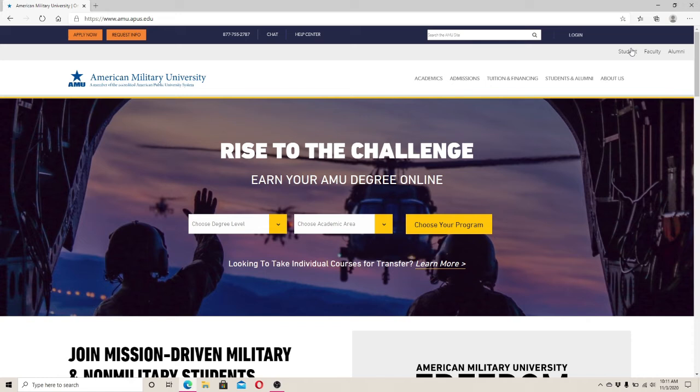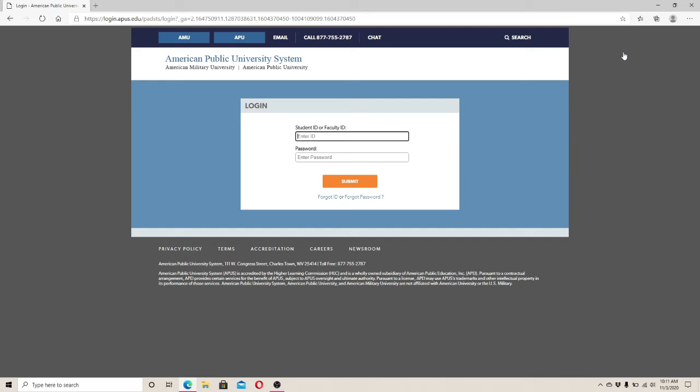You'll need to choose whether you are a student, a faculty member, or an alumni. Click on any one of these and you will reach its login page. Enter your student ID here. Next, enter your password. Make sure you've entered your information correctly.